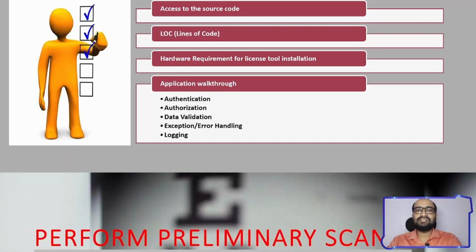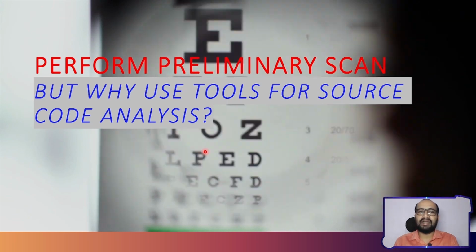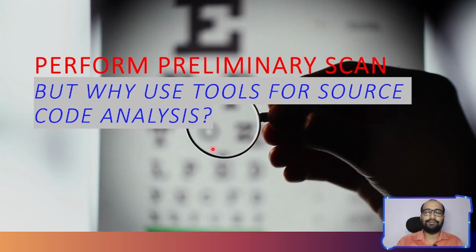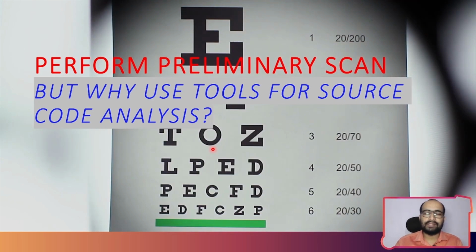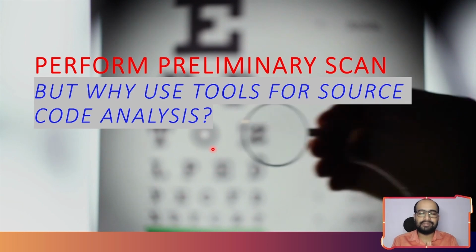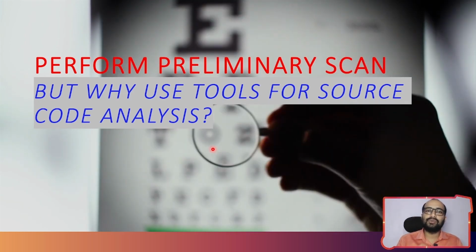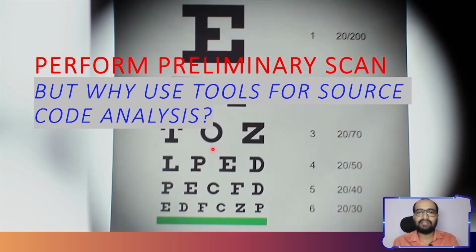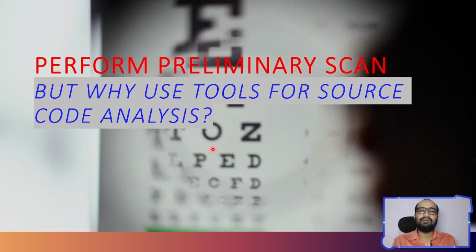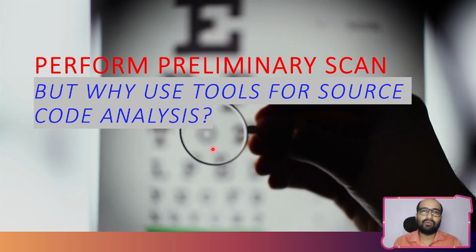Okay, so let's check why we need to perform a primary scan with the tool. If you have millions of lines of code, say 10 million lines, it is not feasible for you to assess this kind of application or module manually. Scanning with tools will streamline the process and the code for you, it will also calculate the lines of code, and it will also find some common known vulnerabilities.